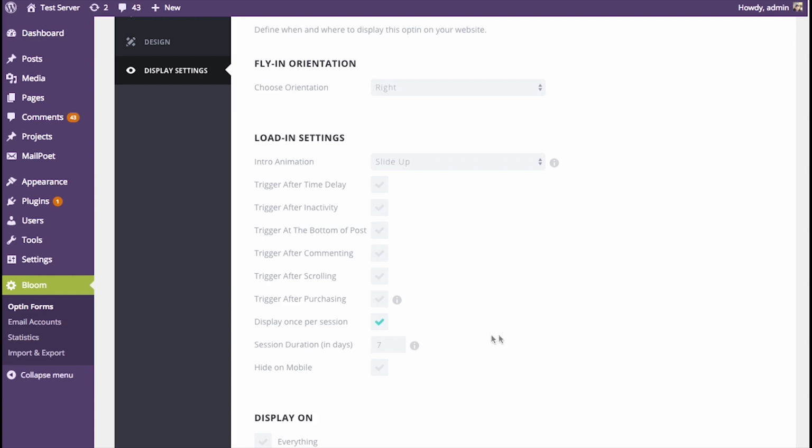So let's say you have the session duration at 7 days. That means when someone closes that fly-in box, it's going to stay closed until a week goes by, and then it's going to pop up again.